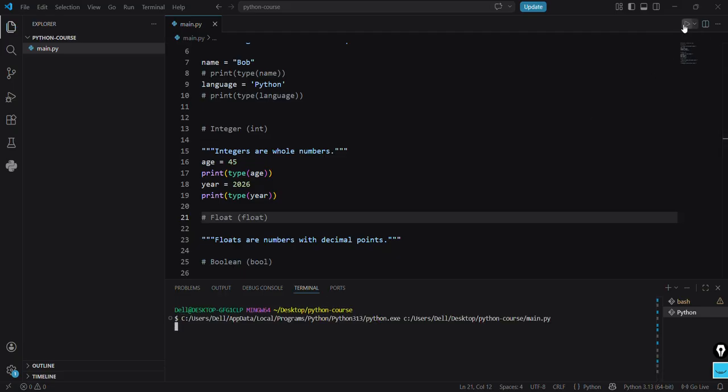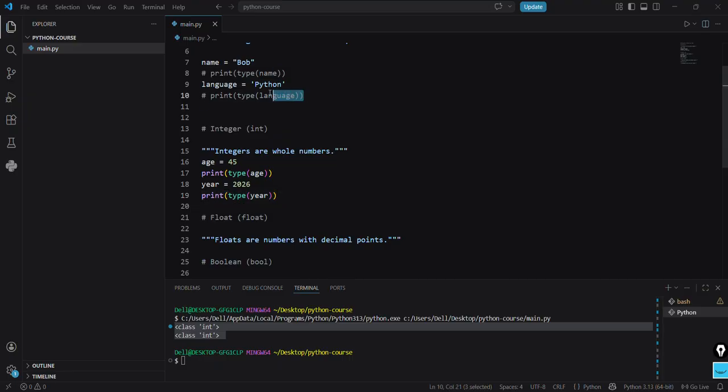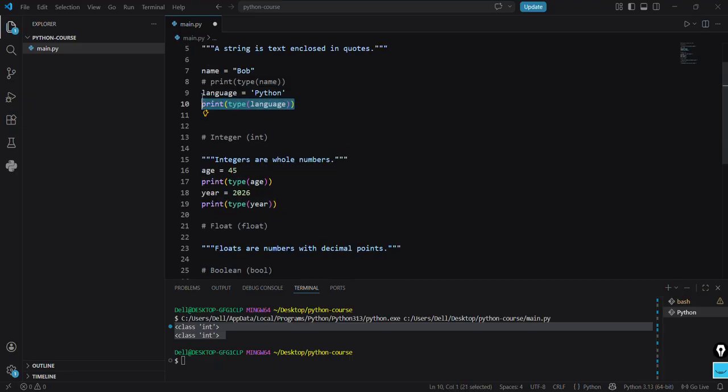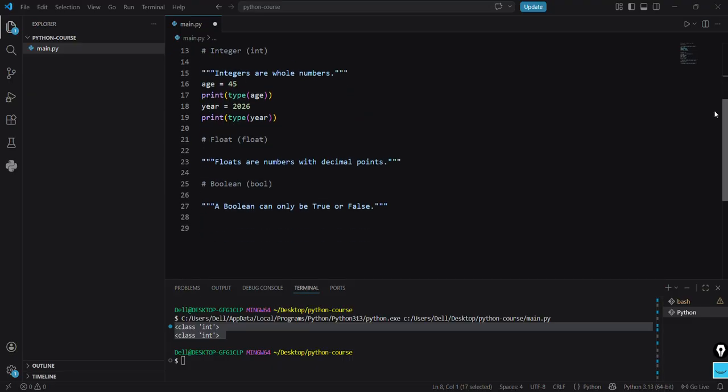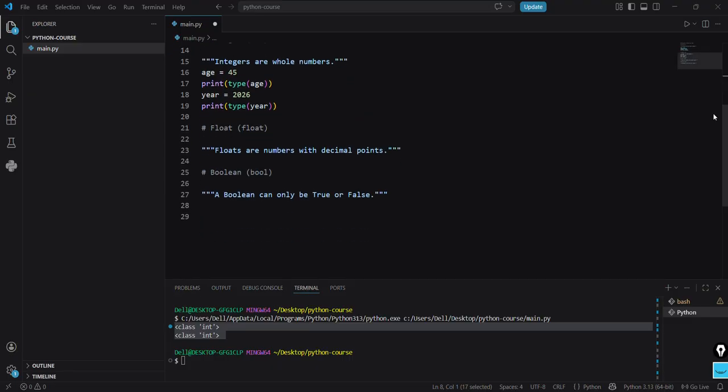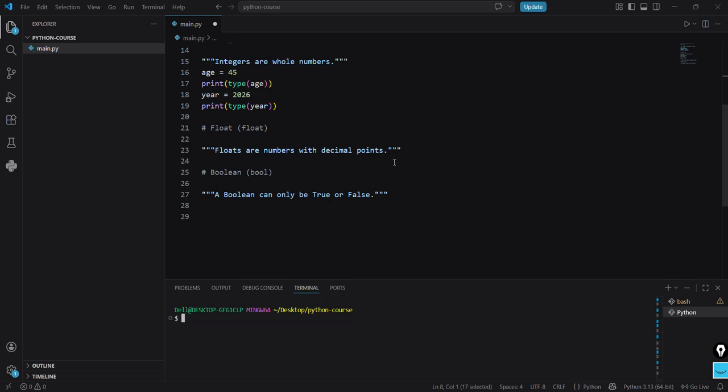And then you see, it is also another integer. Okay, so now we know what an integer is, we took some examples, and you also learned how to get the type of data in Python. That is an amazing skill you will need for your future career as a Python developer.